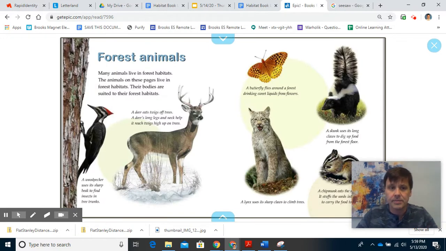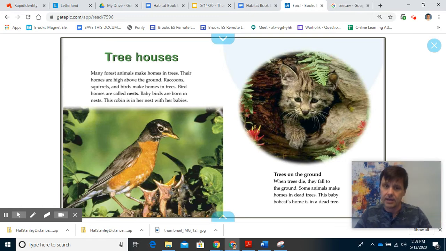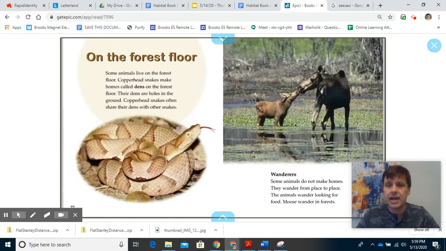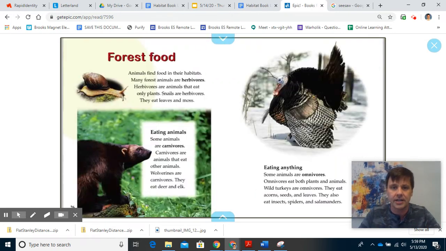And then it talks about some of the forest animals and how they use the environment, like birds and some bobcats might go up into trees, some more things on the floor. So we're just really going in and getting to know and deeply familiarizing ourselves with the habitat of our animal.